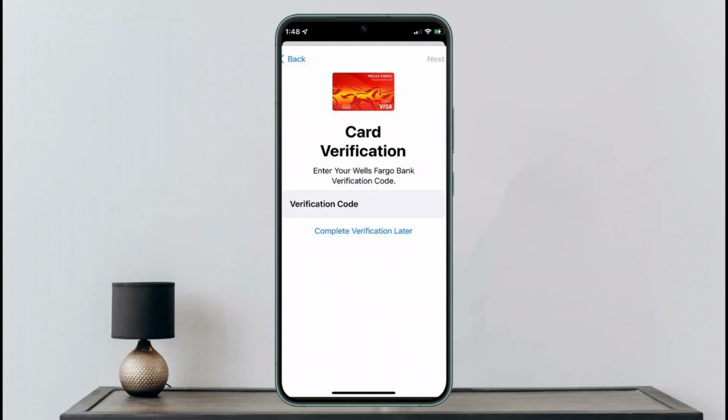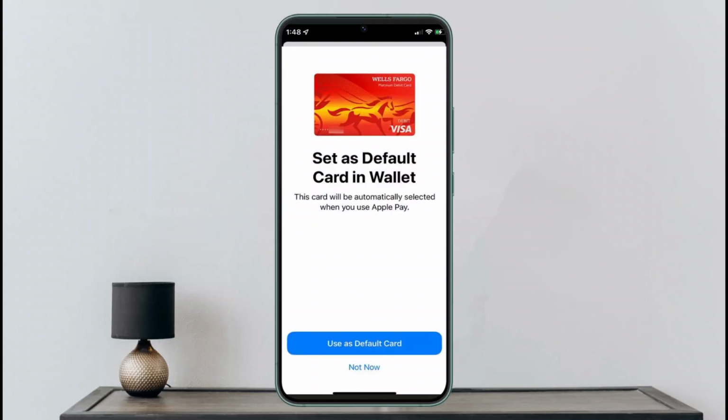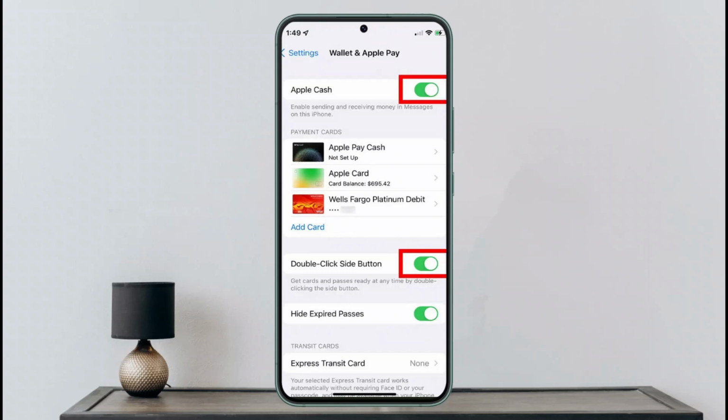Once you're done receiving the verification code, you'll be able to see the page where you have to enter the verification. So click on complete verification, and then you'll be taken to the home page where you can select whether you want to use it as a default card, or you could simply leave it as it is and click on not now. And then you also once again toggle the button for all of these, and you've successfully enabled Apple Pay in your iPhone.